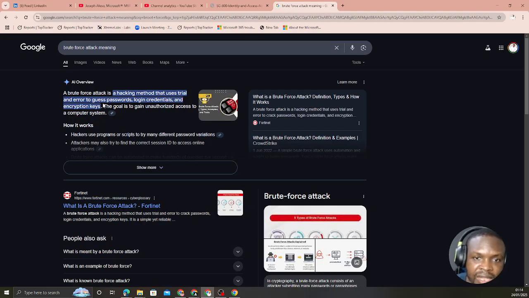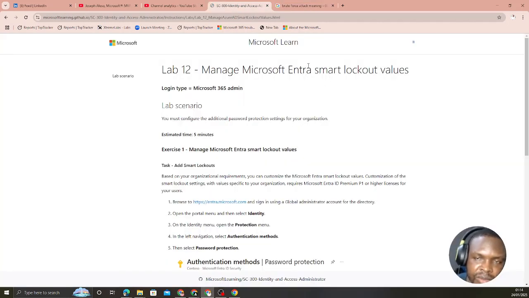A brute force attack is a hacker trying different passwords, or guessing passwords, to sign into the user's account, and you can use this feature to prevent the hacker from having access to the user's account via brute force attack.